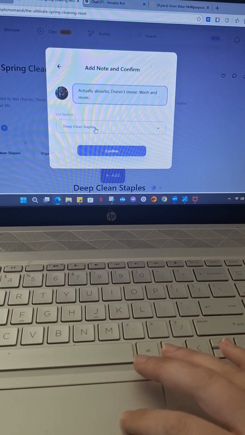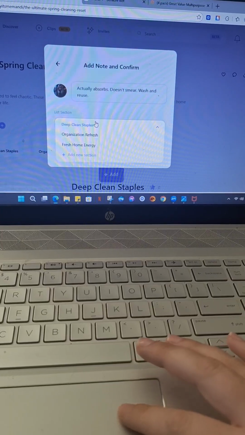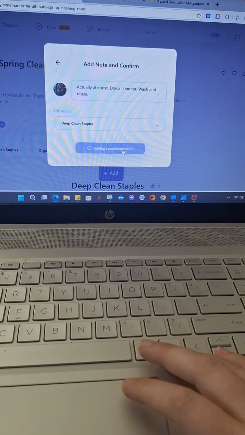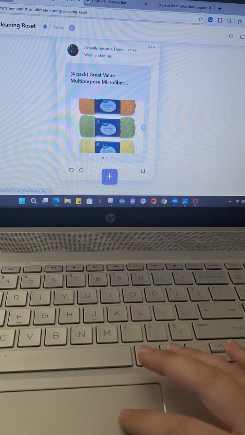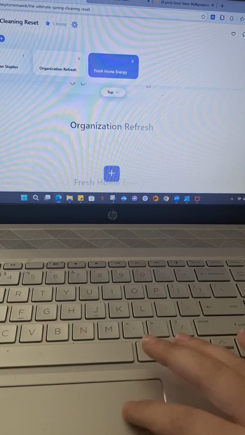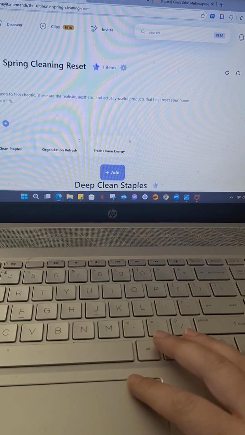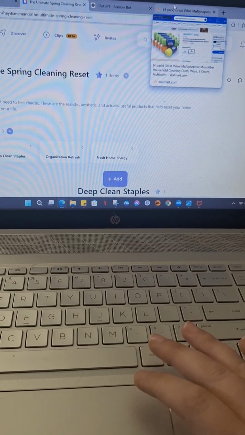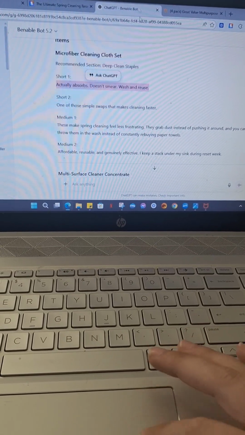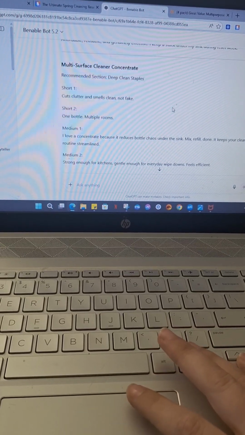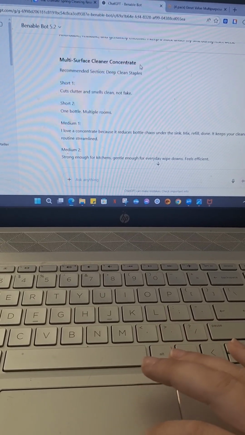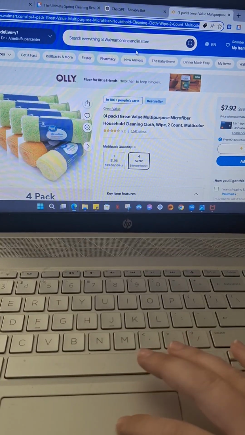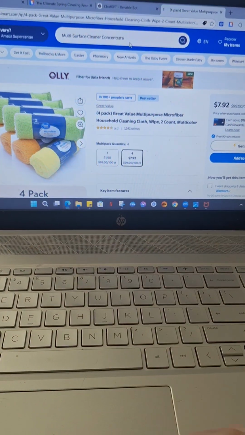It's going to ask me what section in the list I want to put that product. I'm going to have it in deep clean staples and click confirm. And we're just going to repeat this process until our list is optimized, basically. Now, if you do have the plugin and you want to use the plugin, we'll do that for our next item here. So our next item is multi-surface cleaner concentrates. I'm going to copy this and then paste it over in the Walmart search bar.